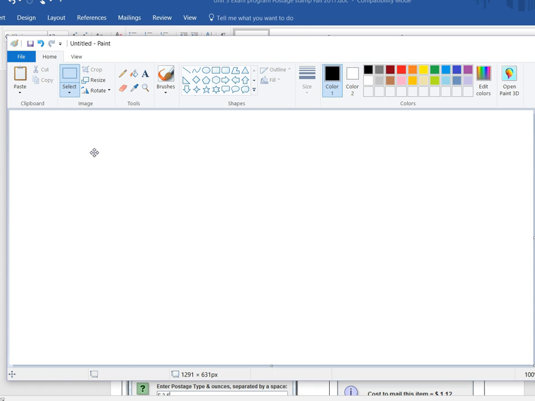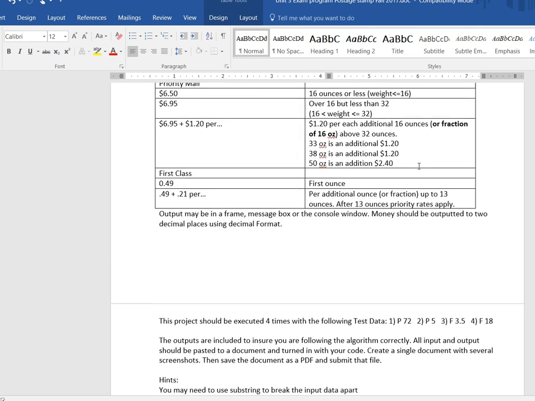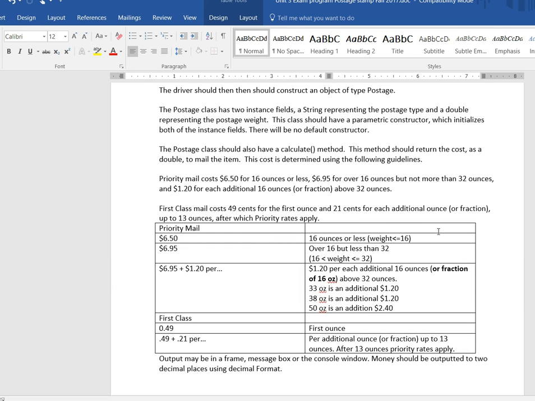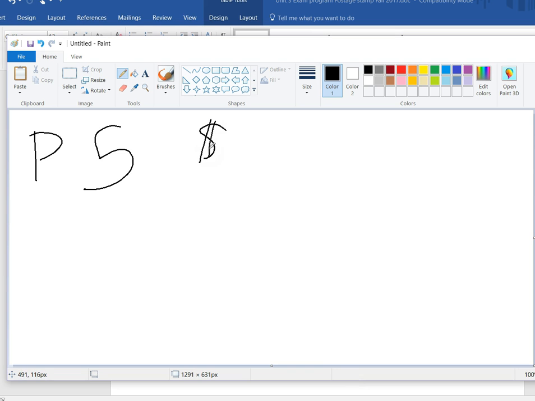And the next one is a priority 5 ounces. So if I try a priority 5 ounces, and I go back and I look at my chart, a priority 5 ounces is going to fall into this first category. So that's a fairly straightforward calculation. All I'm going to get charged is $6.50. That's it. Please note that the output is supposed to be with dollar signs, and it's also supposed to be formatted to 2 decimal places on your instructions.